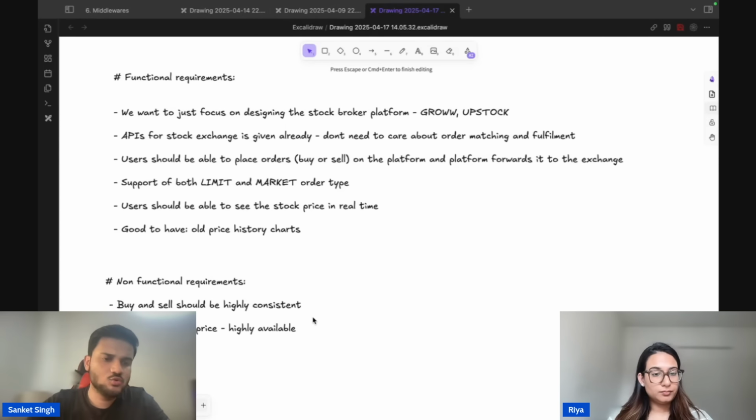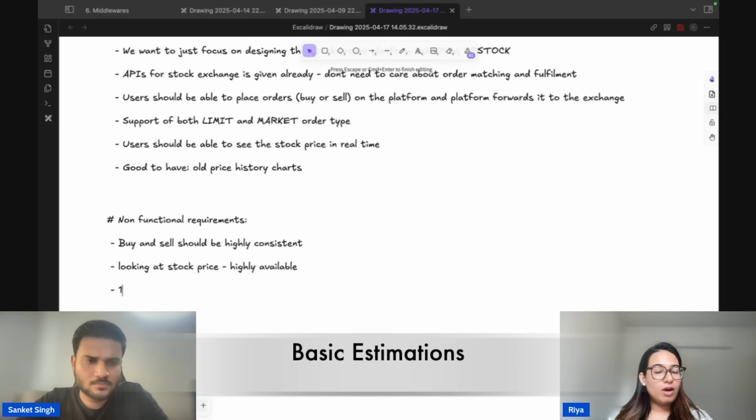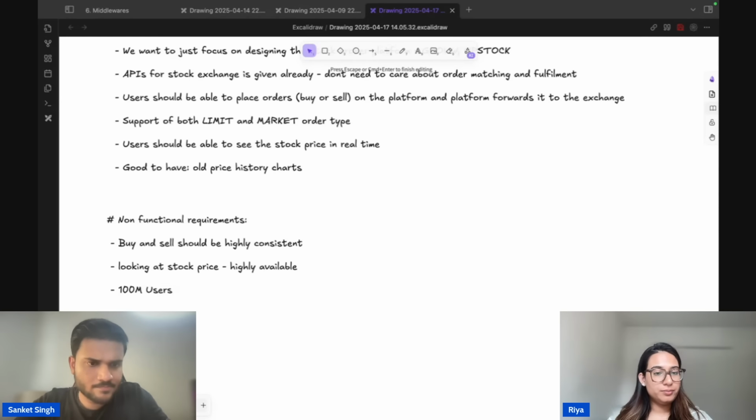Do you think these two are a good consensus to have? Yes, I think that looks good. Can we also focus a little bit on how many requests we can expect, considering, let's say, we have 100 million users? What kind of traffic can we expect on our stockbroker?